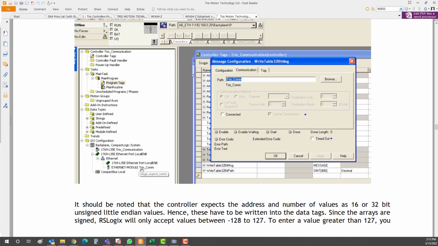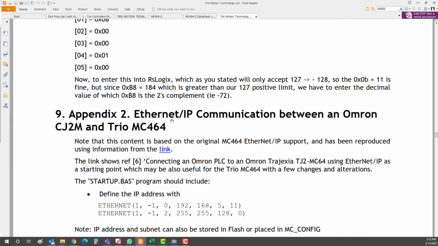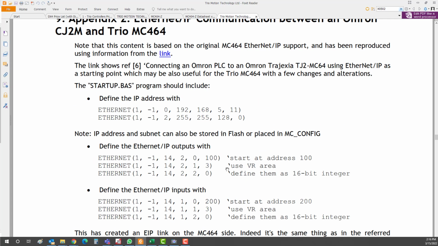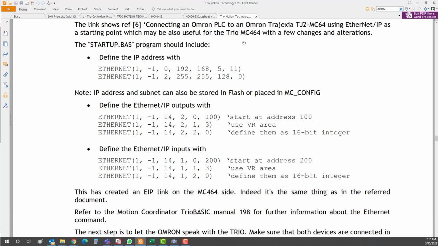You see Trio here? This is the name that appears on the RSLogix side after adding the EDS file. And this is another example for communicating between an Omron CJ2M and a Trio MC464 controller. This is also Ethernet IP because Omron can also be the Ethernet IP master. So these are the settings for different PLCs. I can send this document to you if you want.